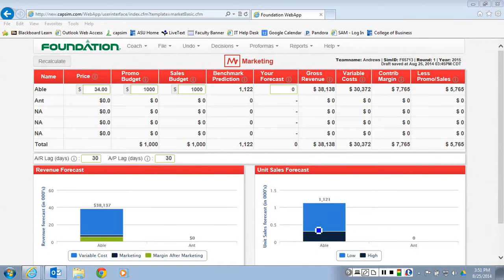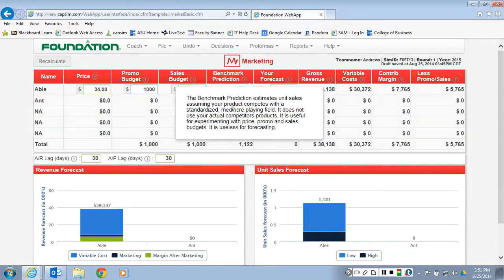Now one thing I want to emphasize on this benchmark forecast right here is it's not accurate. I would not use this as my benchmark. It's useful for budgeting and to see what happens with your demand when you change price, promo, and sales budgets, but it's not very good at forecasting.